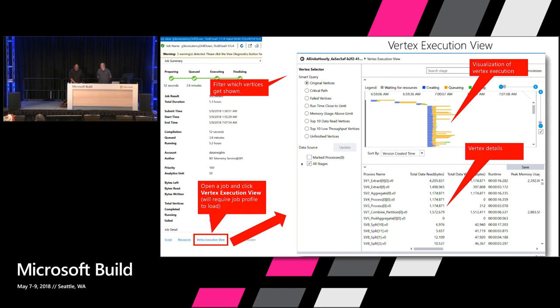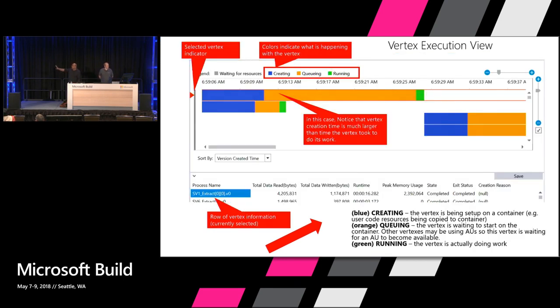And for each vertex, it is important for Michael's demo that you understand what these colors mean. First of all, there are actually 4 vertices in this picture, and they all go through this life cycle of blue, orange, and green, which means creating, queued, and running. The first thing to notice is that a vertex, no matter what you're doing, has a startup time. I believe on average, and Michael, please correct me, a vertex takes about 3 to 5 seconds to start up in general. That's about right.